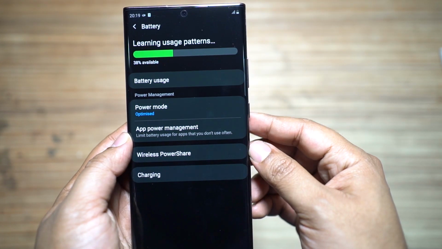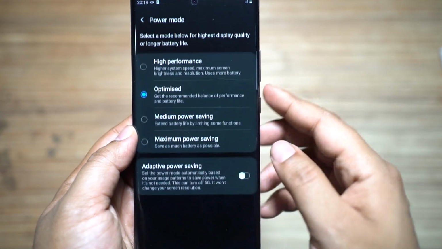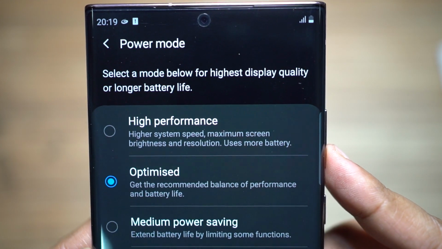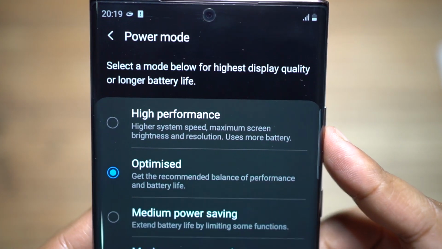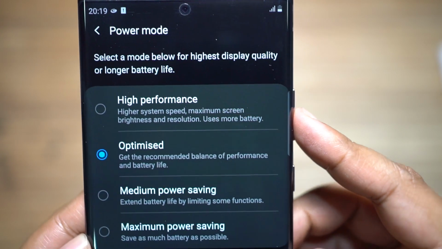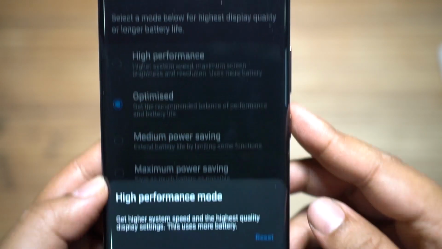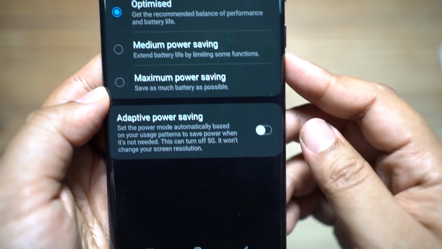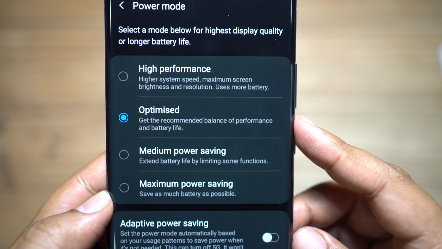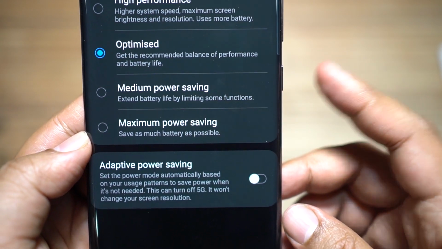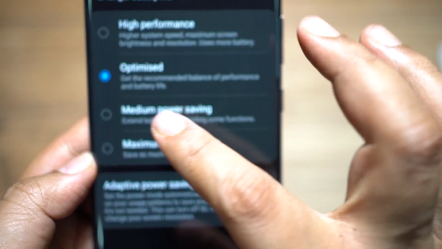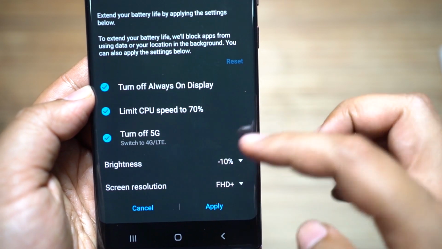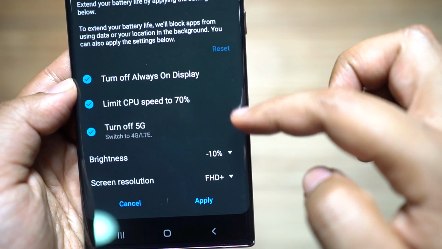And what I like most is this power mode. You have this high performance mode, so if you are hardcore gaming, you can switch to that. And in general, you should be at the optimized option, that is balanced between power and performance. High performance mode will increase the brightness and also the resolution, which is customizable, so that's nice. And medium power saving is also usable. You won't feel any kind of lag or issues if you are traveling. You should be on this mode.